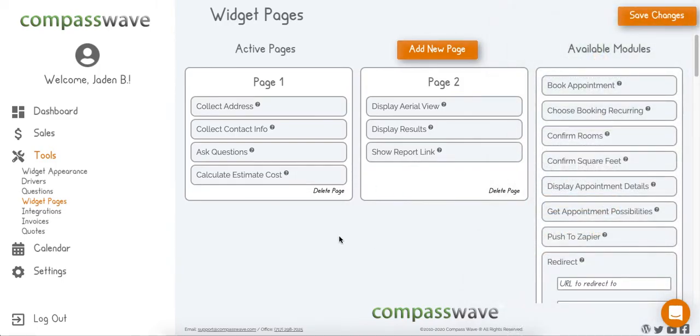So what's next? We talked about these four here. Let's see. Well, on page 2, we have display aerial view. That is, again, fairly self-explanatory. It just shows an aerial view of the house from Google Maps. Display results shows them the results of their estimate, and show report link shows them a link to a PDF report that they can see their estimate on, and that is also available. That same report is also available from the sales database.